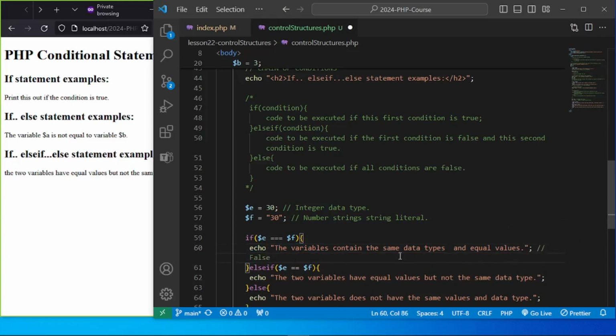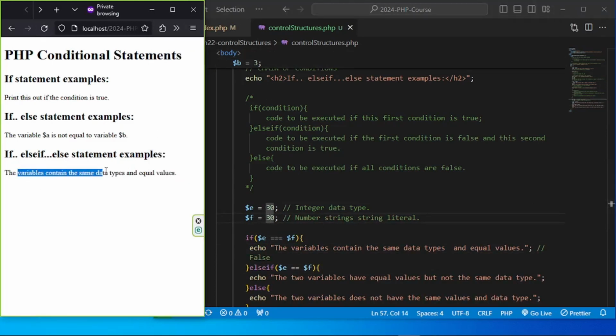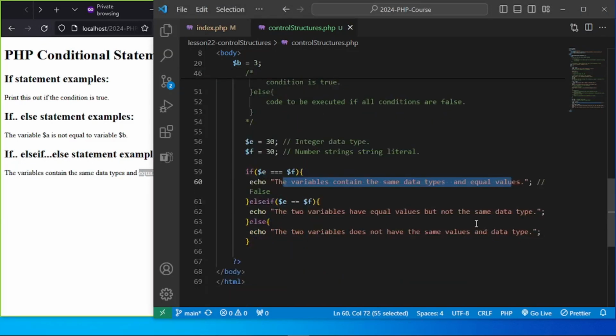Because if we want this to be the one to be executed, we'll have to turn this into a similar integer. So you would see we get, the variables contain the same data types and equal values. So that's turning into true. But again, these are two different data types. Just have that in mind.